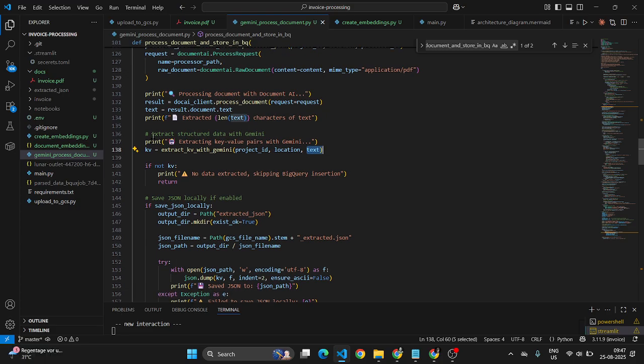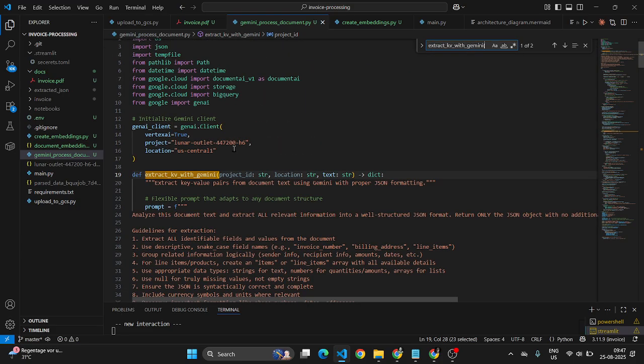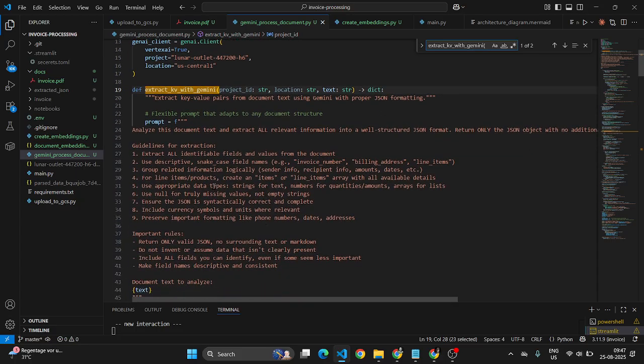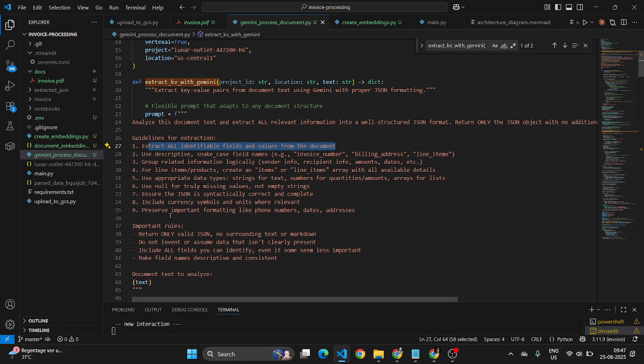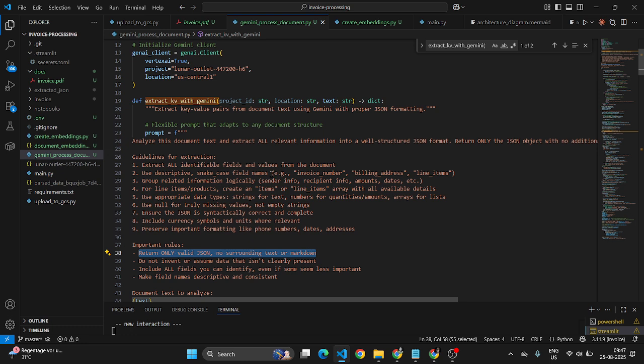And okay, I should show you the prompt that I have used here. Extract all the identifiable fields and values from the document and return only JSON, no surrounding text or markdown. I tried to generalize the prompt because I know that invoices may have different structures and different fields, so generalization was really important for this.